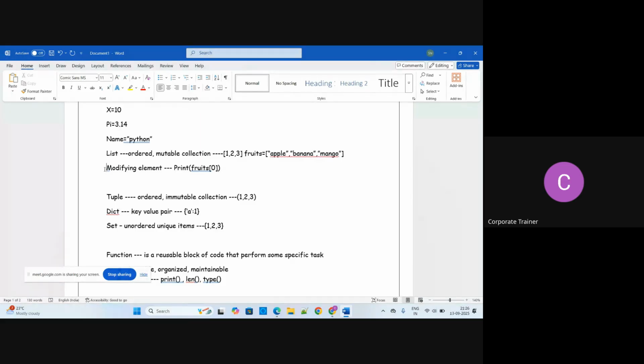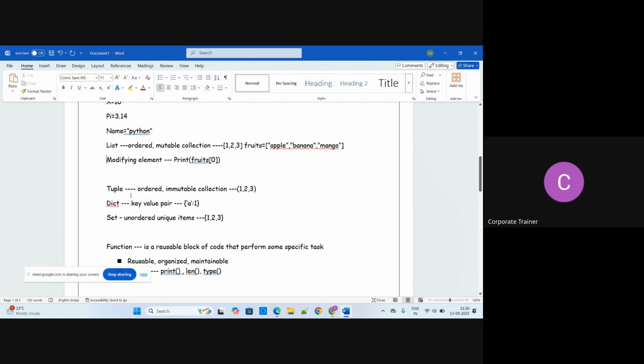So for add, you can use append. If you want to insert at any position, you can use insert. If you want to remove, you can use remove. That's what you can use in a list.